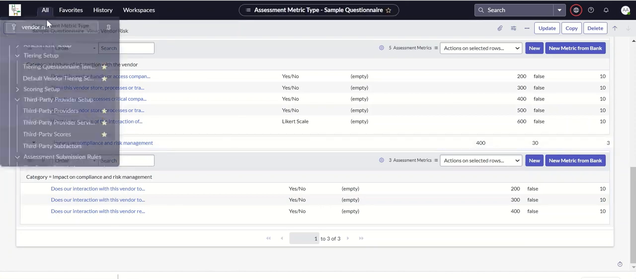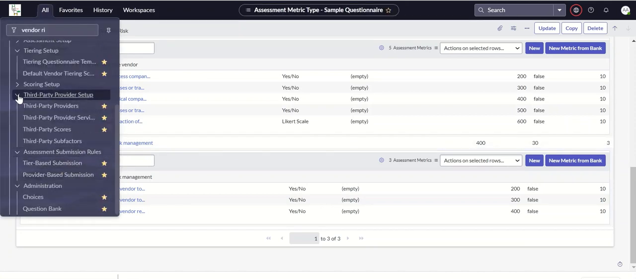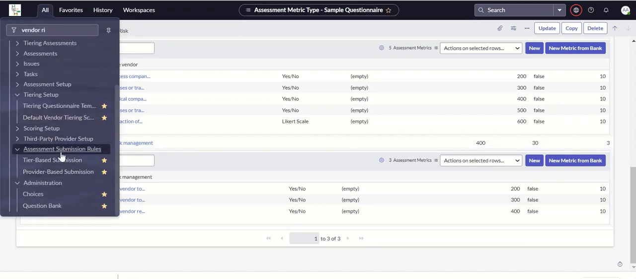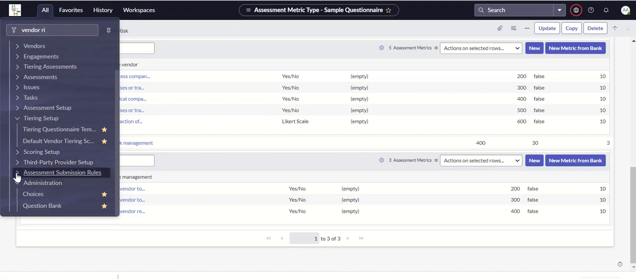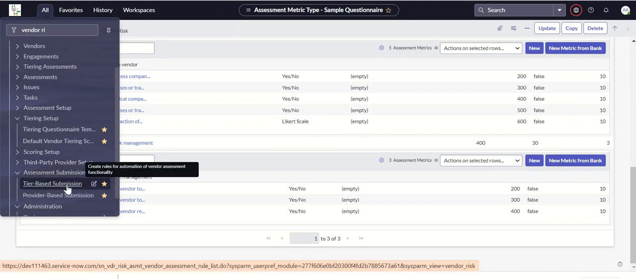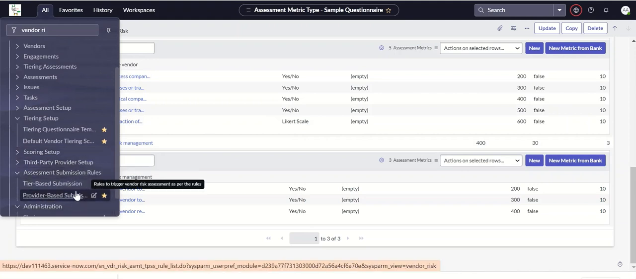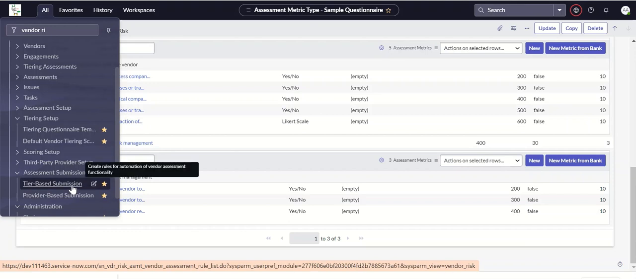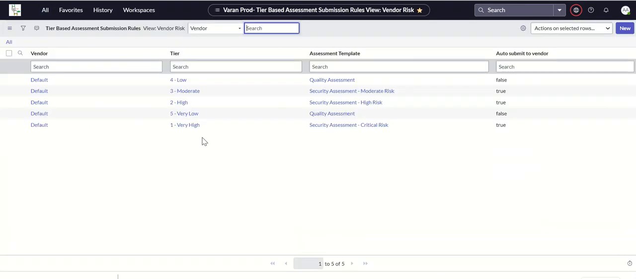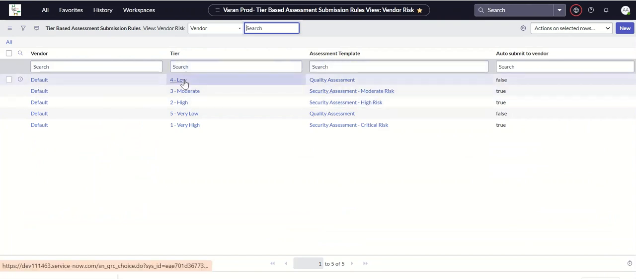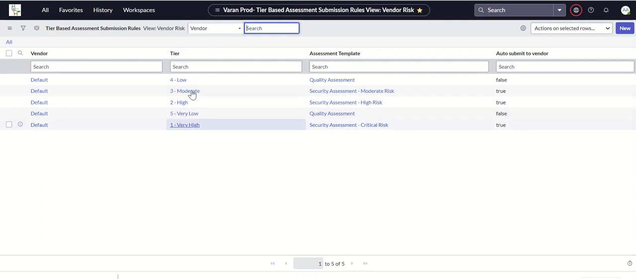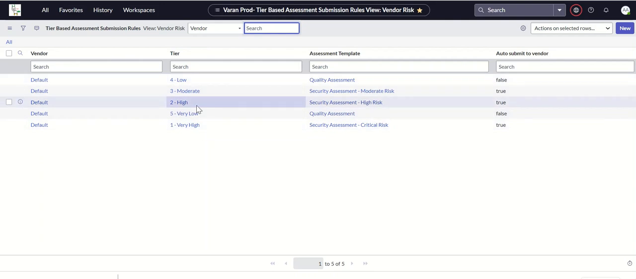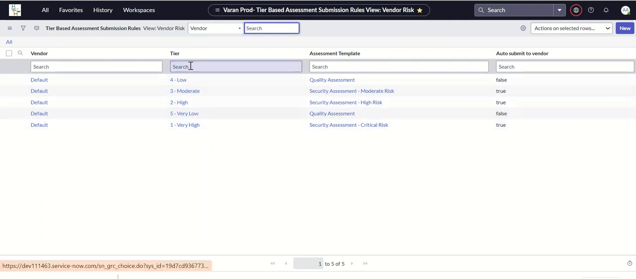Next, we'll look at assessment submission rules. There's a section for that. So if you see under that, we have two options: tier-based submission and provider-based submission. Because we're talking about tiering, we'll talk about tier-based submission. Here you have all these assessment templates. So depending on the tier, which is 1 through 5, 1 being very high, 5 being very low, different assessment templates are available.